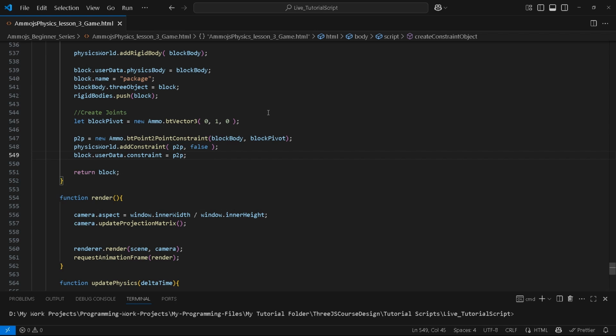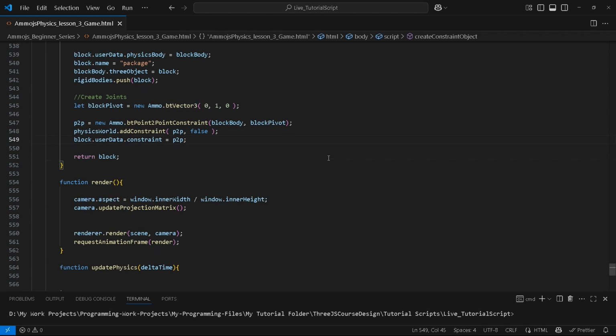This is where we're going to create our constraint. We create a variable called block pivot, and this is equal to Ammo.btVector3. We give it 0 on the x, 1 on the y, and 0 on the z. Then here we've got a variable called p2p. This just means point to point. It's a global variable that we're now going to assign to our btPoint2PointConstraint.